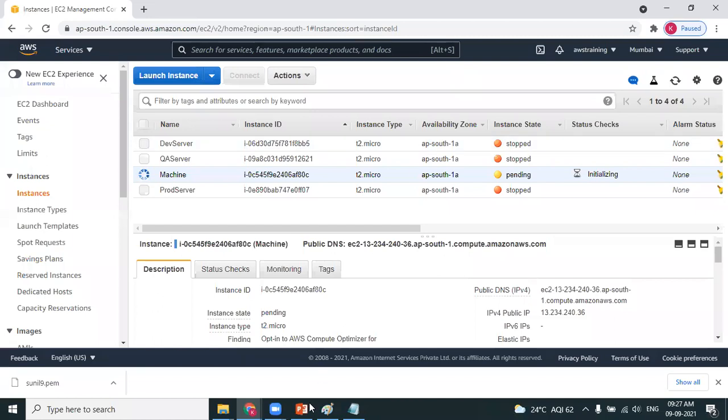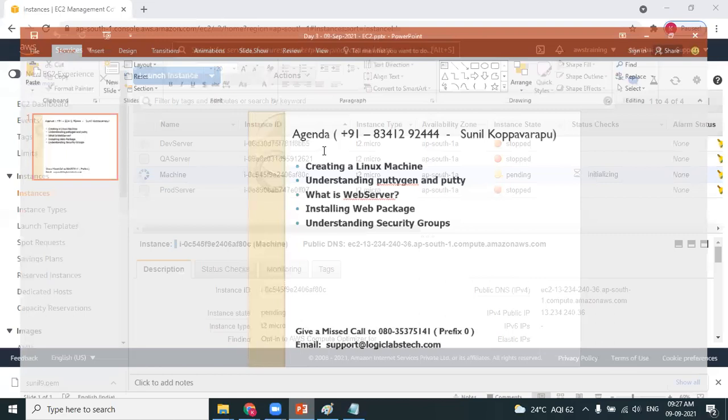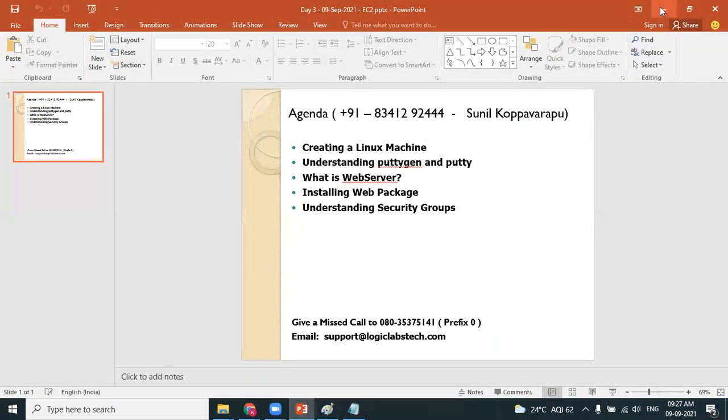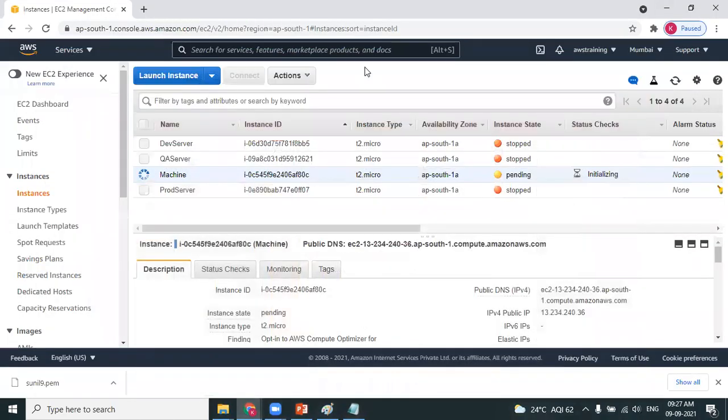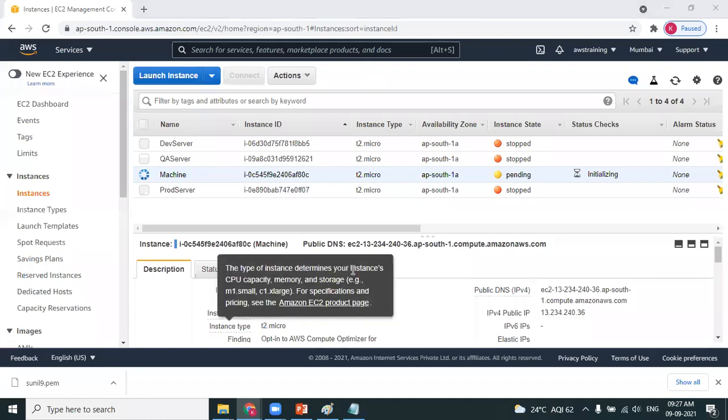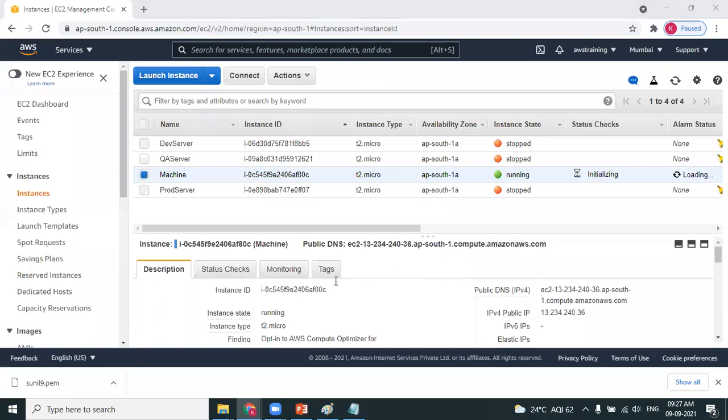I hope I'm very clear. We are done with our agenda for the first point. We have learned how to create a Linux machine. Clear about the process of creating a Linux machine? Any quick questions? Please raise your hand.